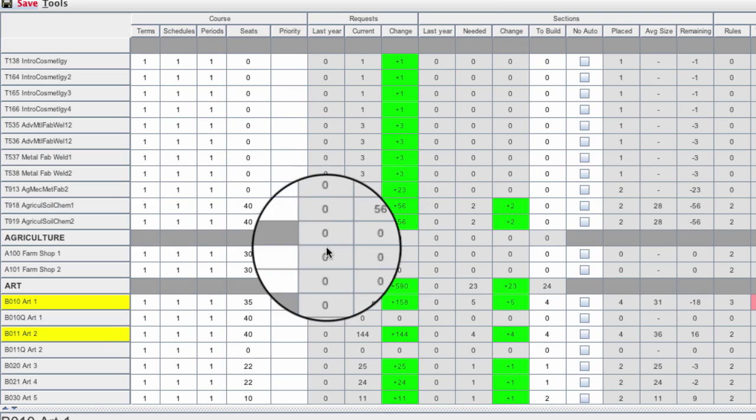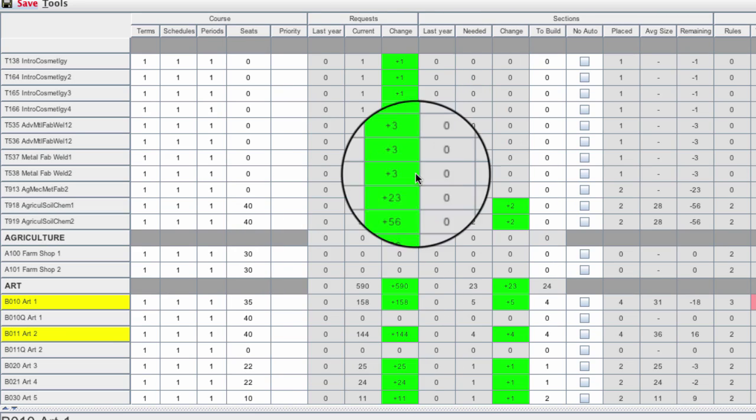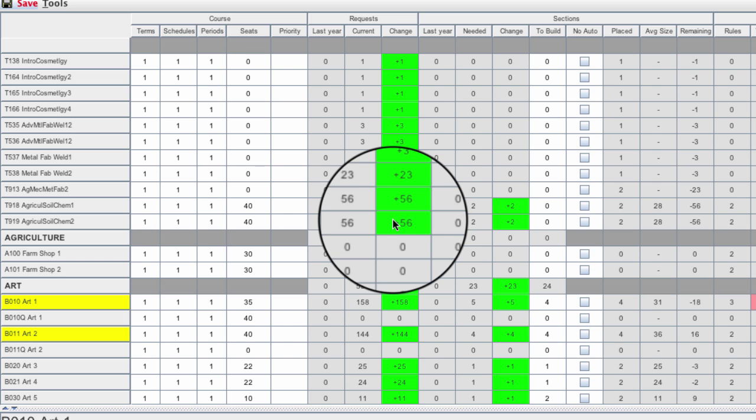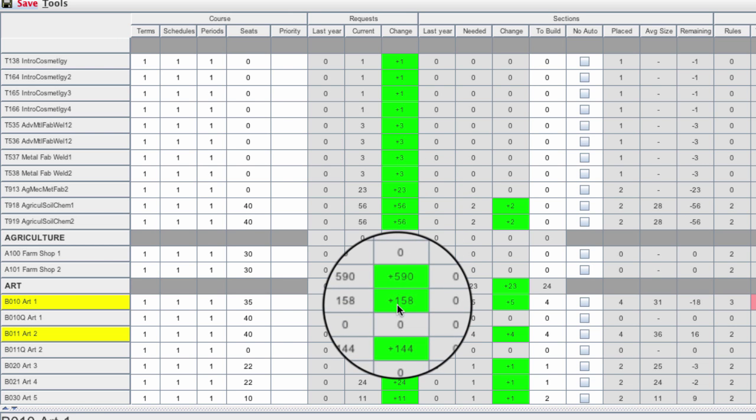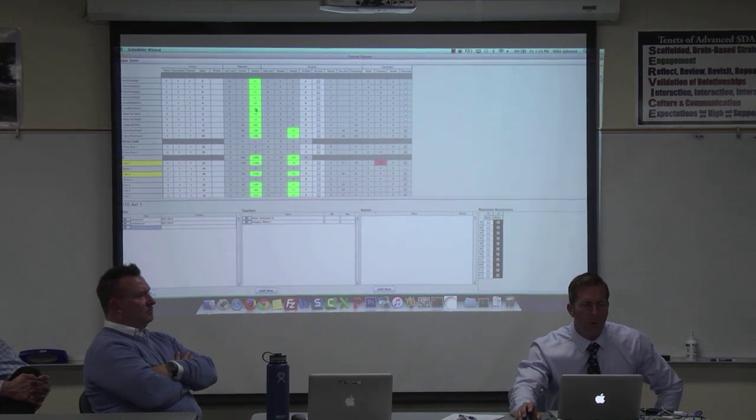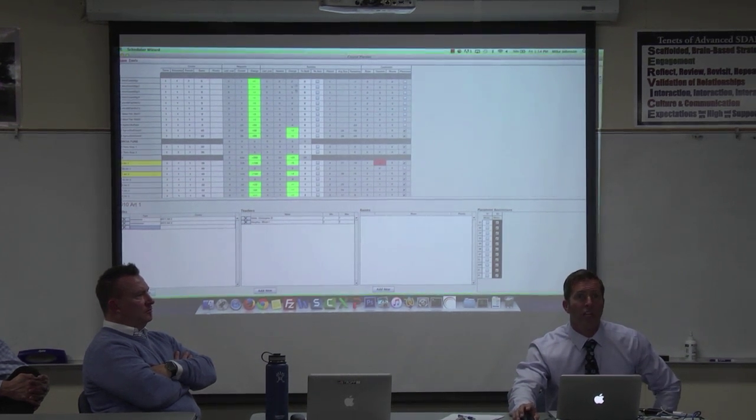Yeah, right here, Rob. This could be red instead of this, because 0 was our baseline last year. That's why art's at 158, as you recall. Next year, art it might be a plus 25. Hey, we got more kids that want art this year. That's kind of that planning piece. So it will show up on this screen here. It would be red if it had gone down from last year's request.